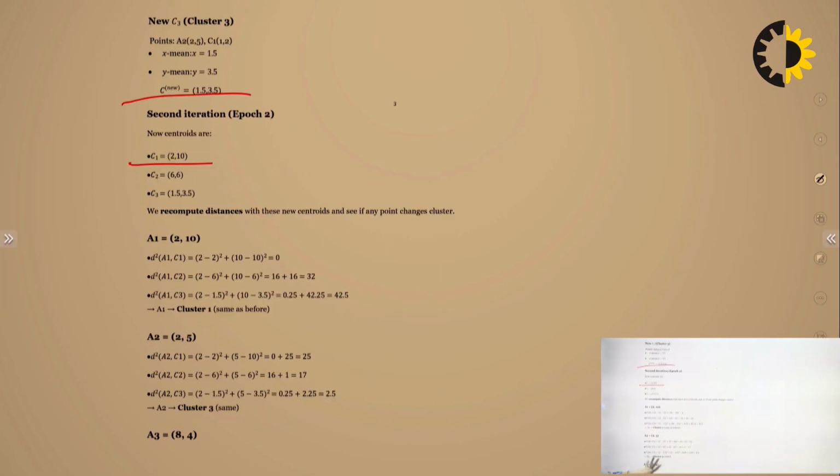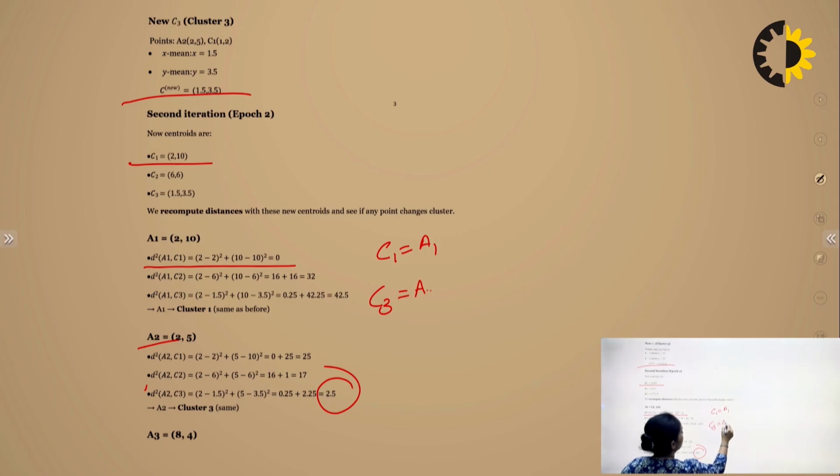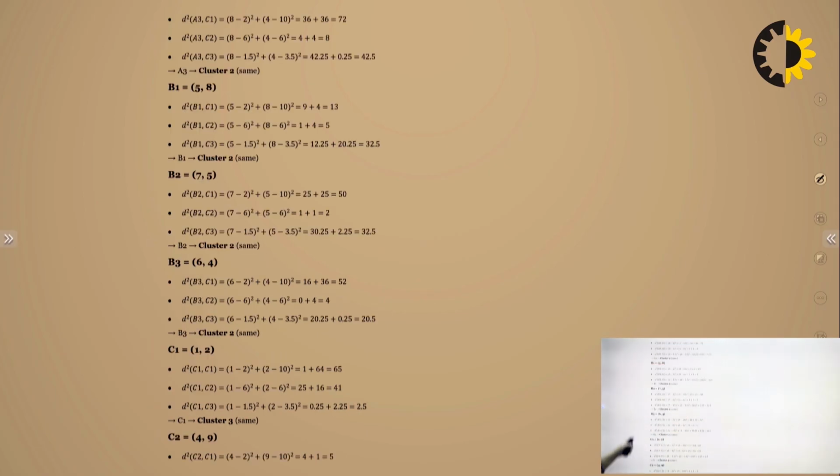So, again, now we will put the updated centroids as the values of x and y. And again, with every element, we need to find out the distance. Here, as we can see, when we are computing, A1 has the smallest distance, so it will go in C1. A2 has the smallest distance with cluster 3, so A2 will go in cluster 3. Same with A3, A3 will go in cluster 2. Same with B1, it will go in cluster 2, B2, cluster 2, and this. We will do it like this.